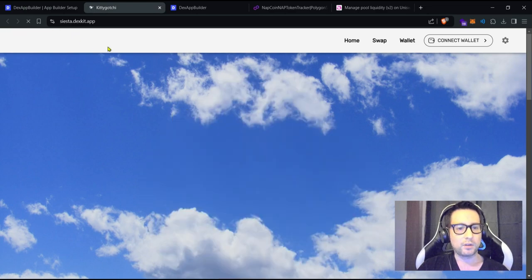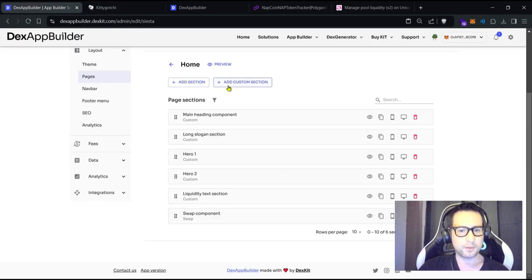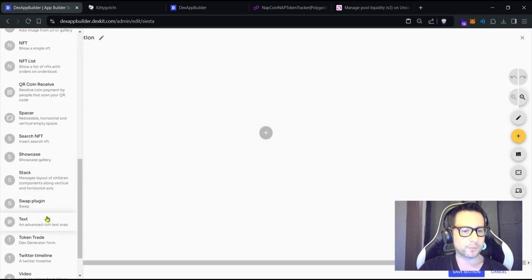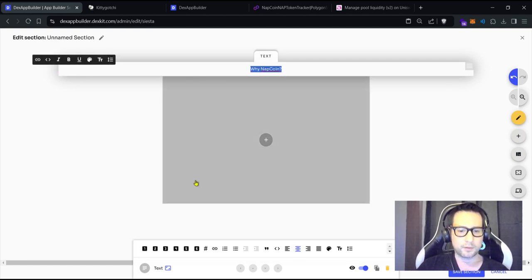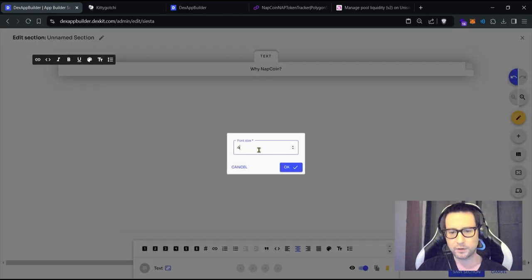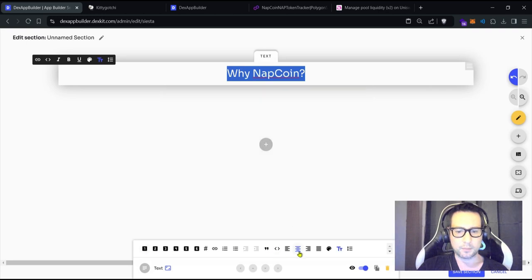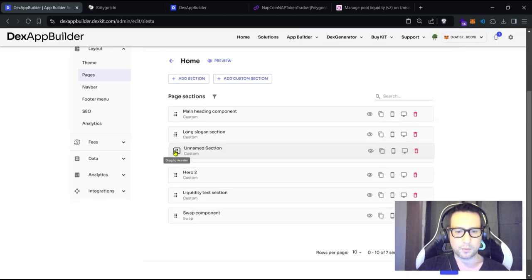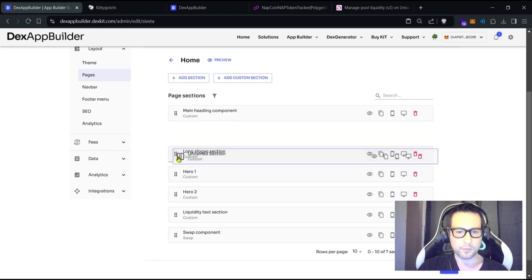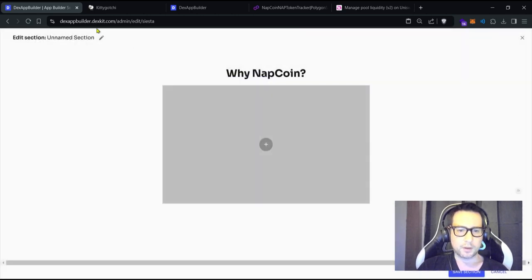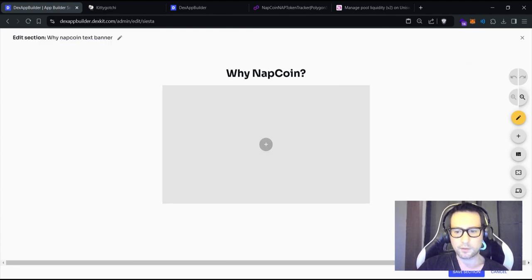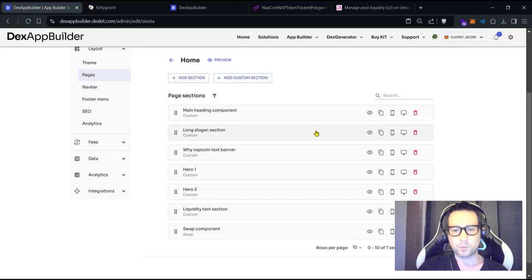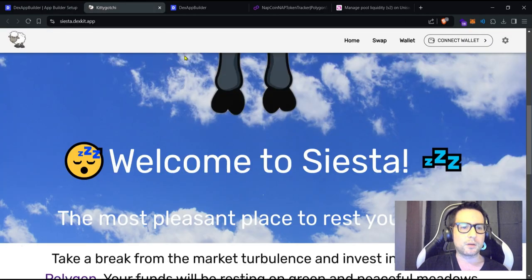Let's reload this. Let's add some things here in the hero section. We want to add a text, Why NapCoin. We can set this to 40 and make it bold, save it, we drag it into here, we want to use it here, click again, enter, saving, we save again, we send to production, and we just wait.